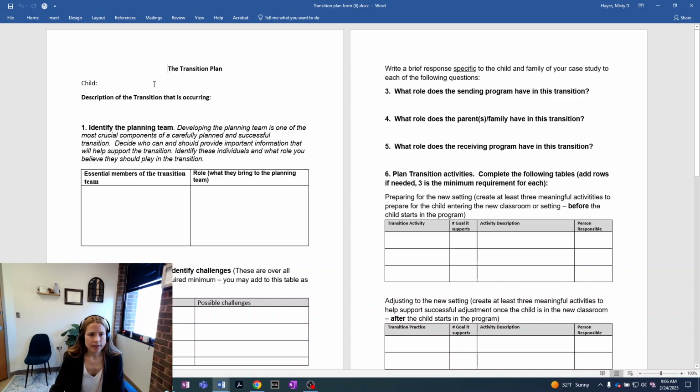You're going to put your case study child's name down there, the transition that's occurring. Now you're like, what transition's occurring? Go back to the case study child. Find where they're being sent to. Where are they now? That's what you're looking for. So if they're going from mommy day out into a regular school, if they're going into a preschool, are they going into kindergarten? Are they going into pre-kindergarten? That's the transition occurring. That's on the child's case study that you have.